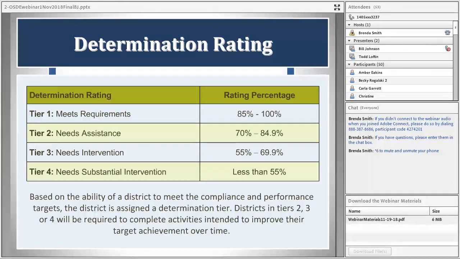So your determination rating, we have 4 tiers. Meets requirements is 85 to 100 and so on. This is similar to how OSEP, Office of Special Education Programs, does their percentages. I think Tier 1 for them is actually 80 to 100%.